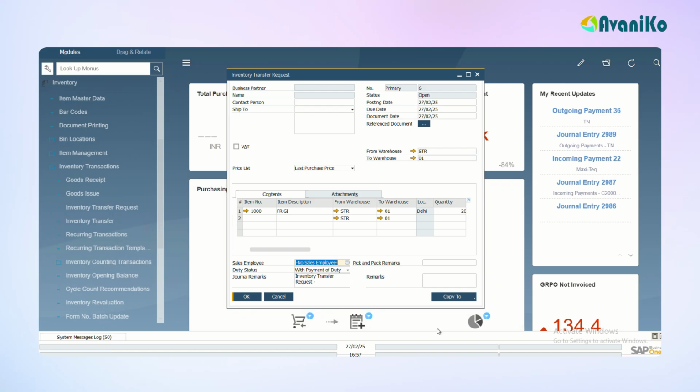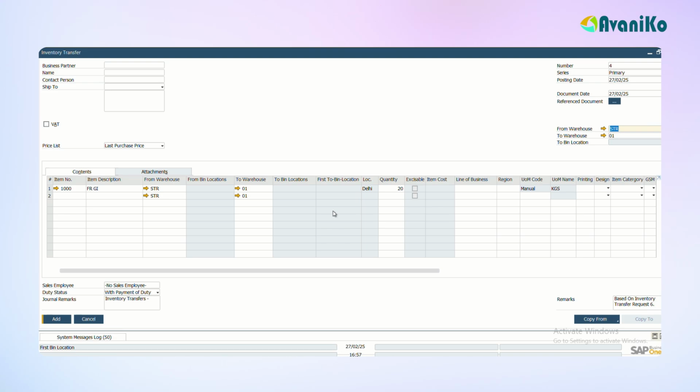Now I'm copying this transfer request to inventory transfer, or again you can open the inventory transfer document and then use the copy from option. So I'm giving the inventory transfer. A bulk inventory transfer request document can be converted into a single inventory transfer document.